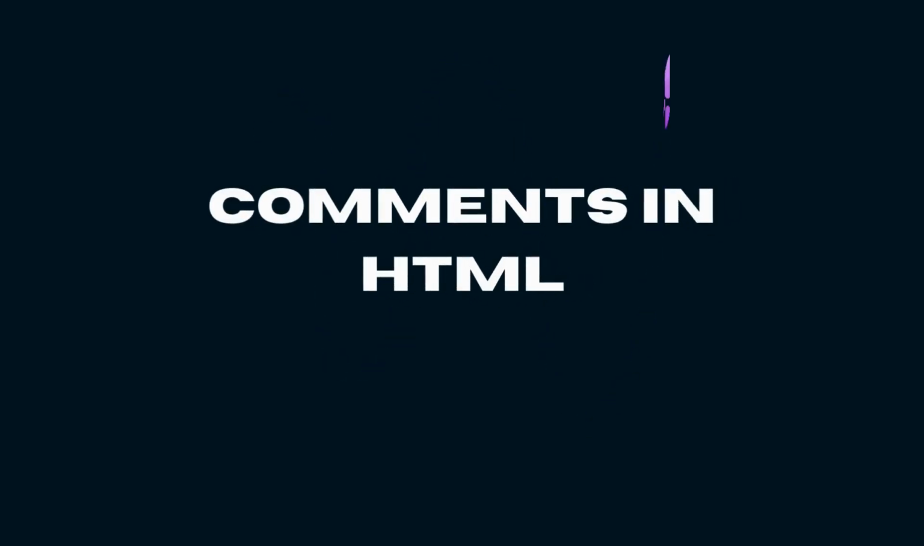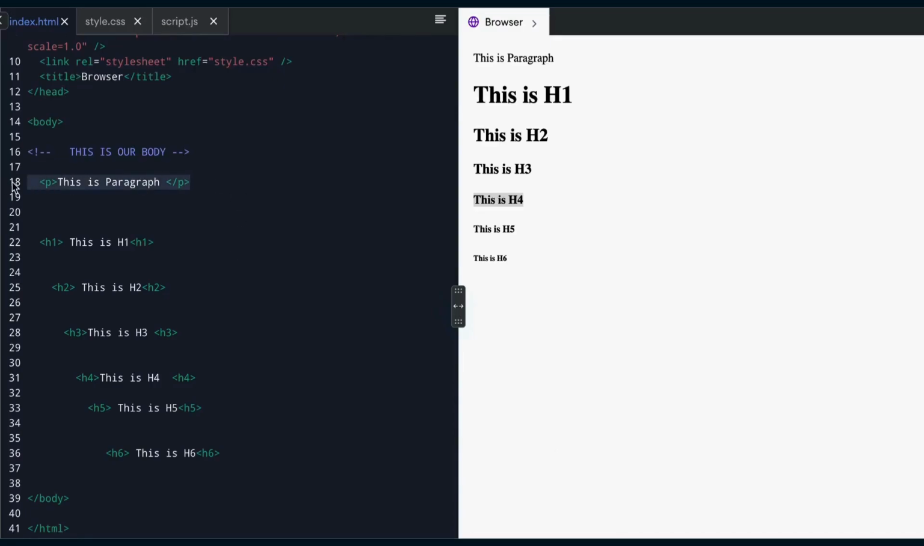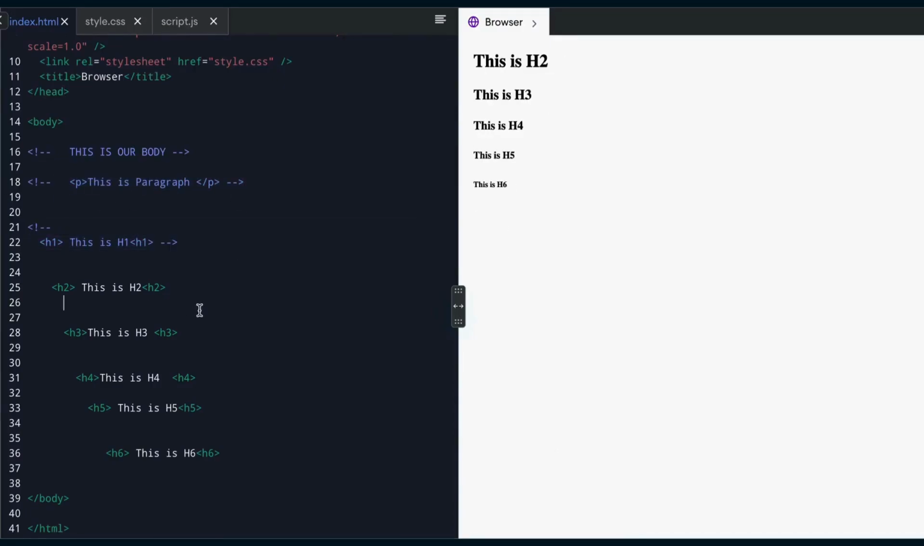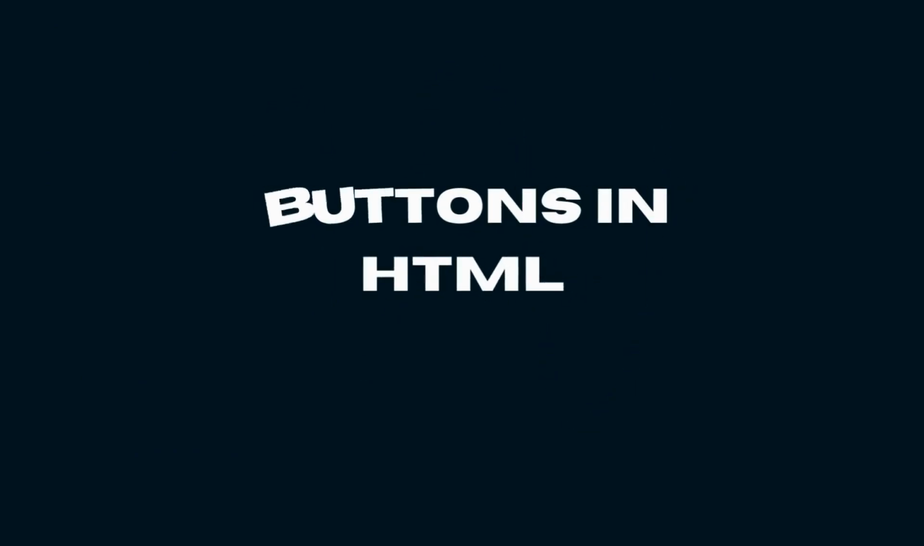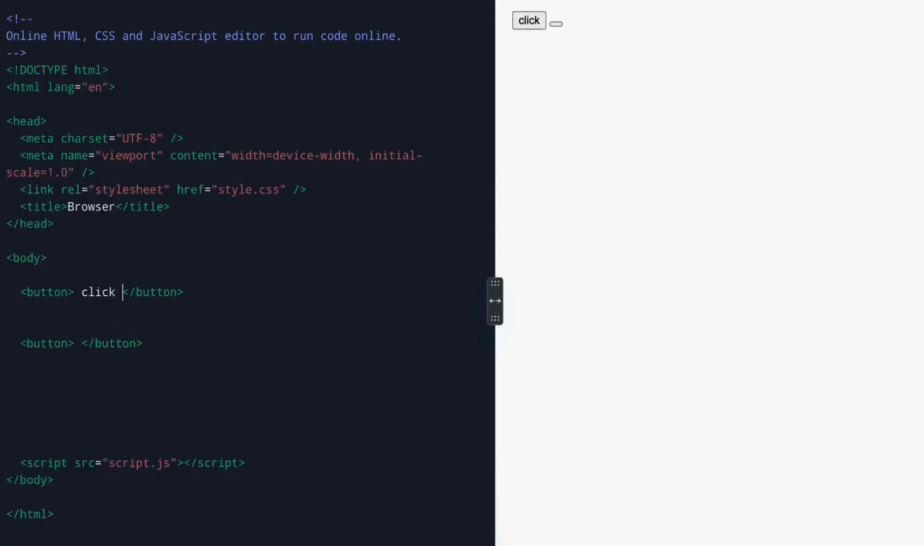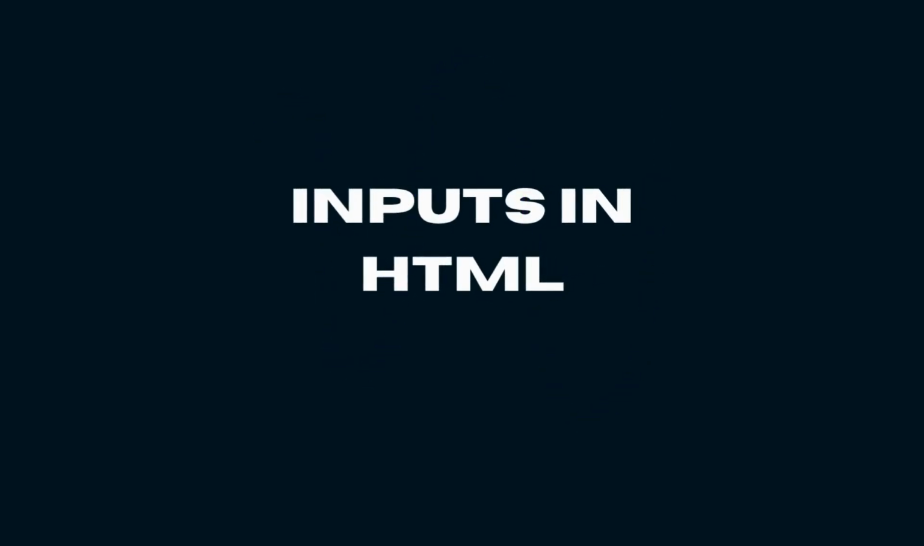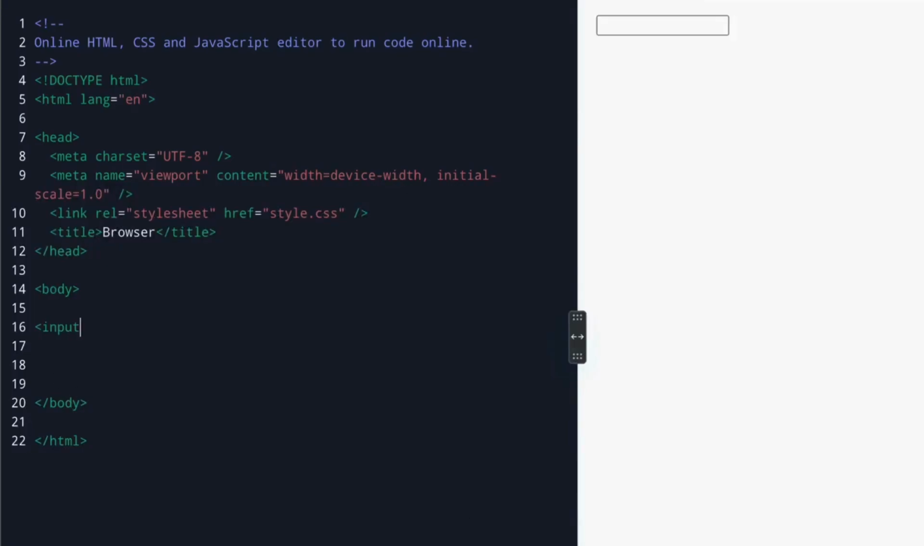Comments in HTML: for a single line comment, less than symbol, exclamation, hyphen, the statement that is passed, hyphen, greater than symbol, and the same for a multi-line comment. Buttons in HTML: open tag, click me, and closing tag button. Also create a submit button. BR is a self-closing tag which provides a new line in HTML. Inputs in HTML: input is a self-closing tag which is used to specify the input expected from the user, that is text, password, or data, or any other format.